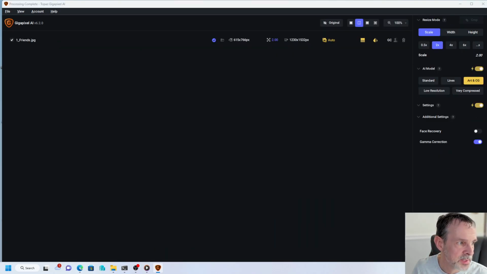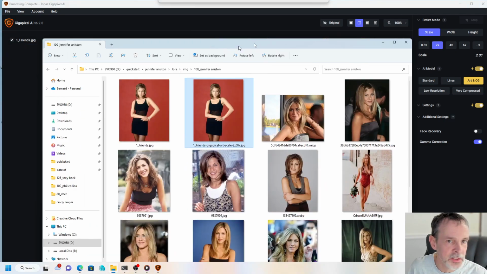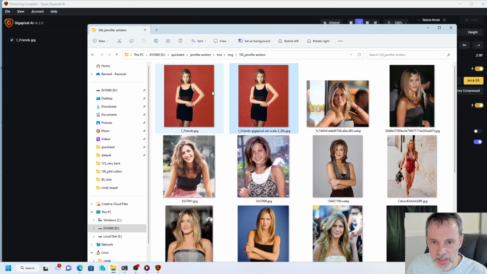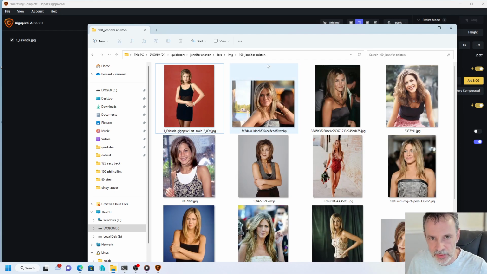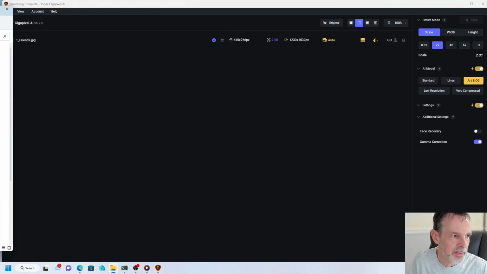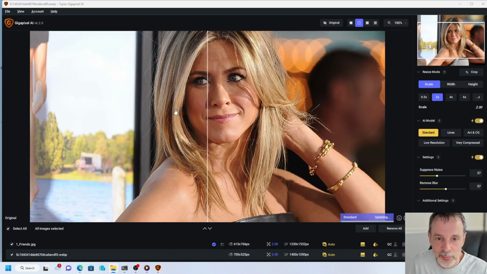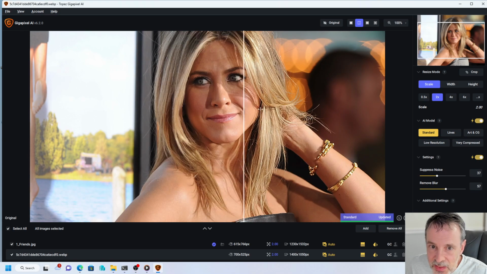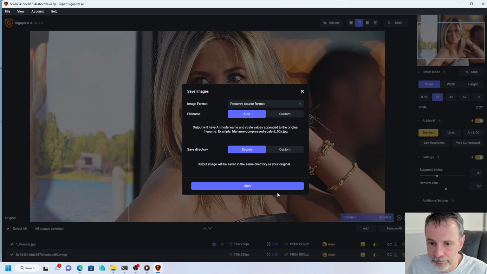Okay, now let's bring the second. What it does here is create a new version of that, scaled x2. So I usually delete the original image and keep the scaled one here. Now I'm going to keep doing that for every image. So this one now, as you can see, it's already making the image much clearer. So we're going to save that.